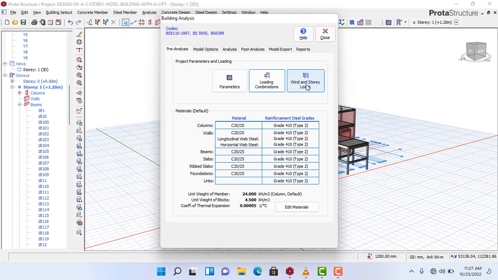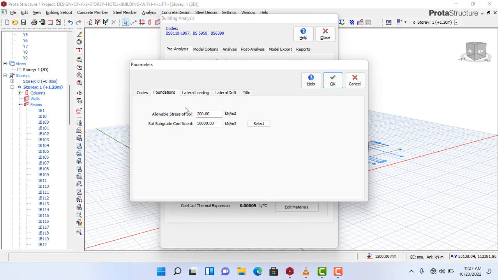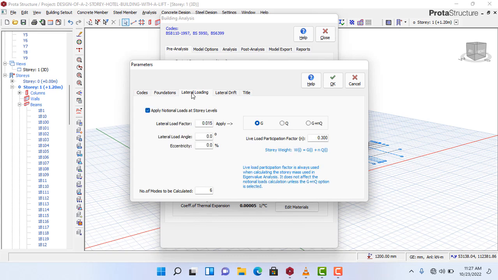So for now, we don't need the wind load because our structure is not up to 10-story building or 8-story building. So we don't need wind load. So we'll click on parameters. As you can see, the code we are using is BS 8110 UK. Is okay. So go to foundation. Allowable stress of the soil is 100 for the project we are working on. So the soil grade down, we leave it like that.